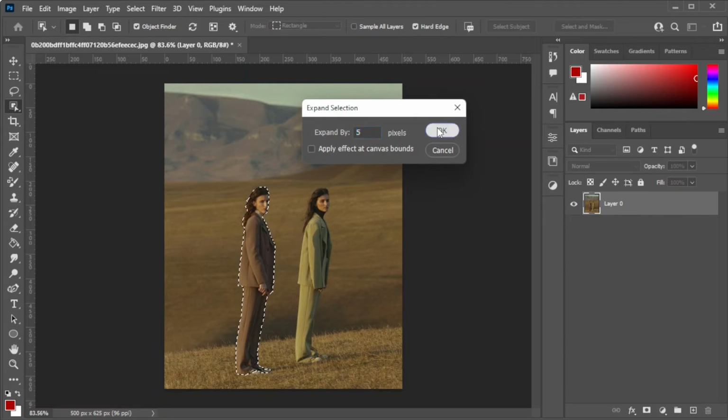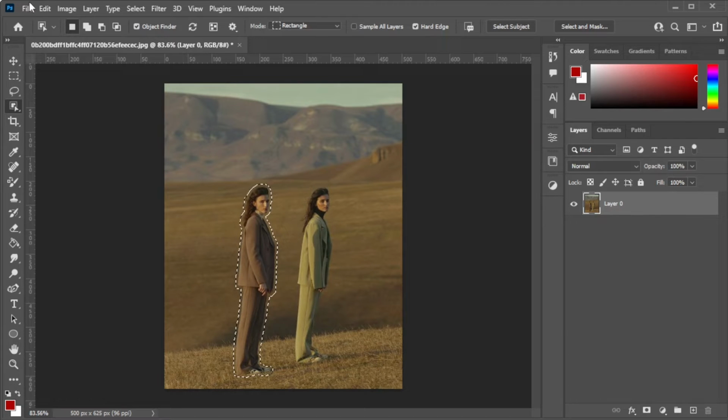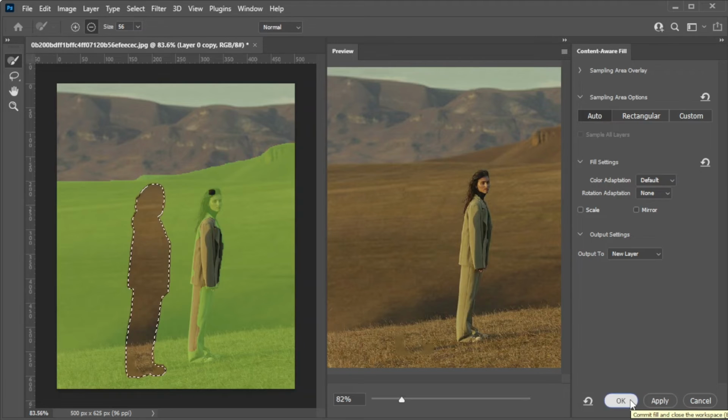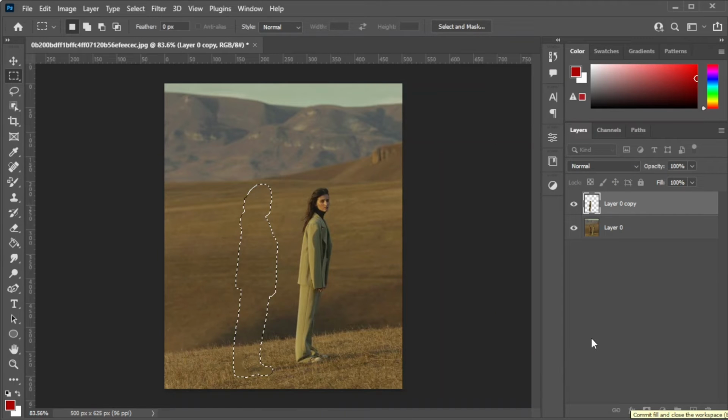Once you're satisfied, you can now go ahead and click Edit and select Content Aware Fill. If you want to remove more subjects from your image, you can go ahead and repeat the same steps.